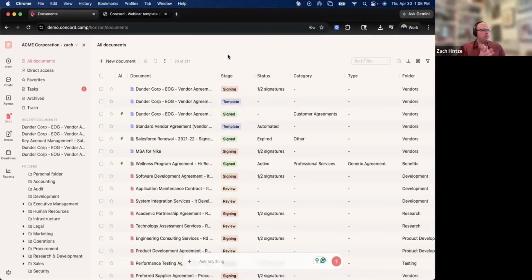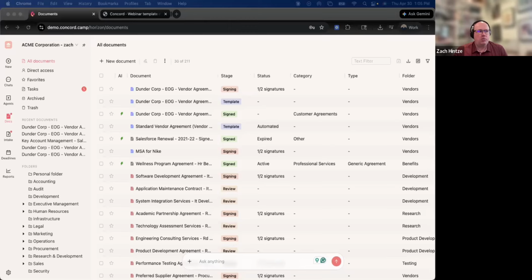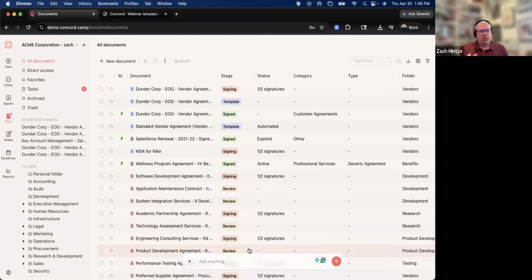So cool. I'm going to start with a template. The reason I want to start with the template is because there's some additional things to show you within a template. But for those of you that are maybe brand new to Concord, if I wanted to create a new document in Concord, you can click New Document. In the Classic version, it's up at the top left, and then you can kick off from there. In Horizon, you can just drag and drop that document directly into the system and then click Upload. So it's very easy to bring that into the tool.